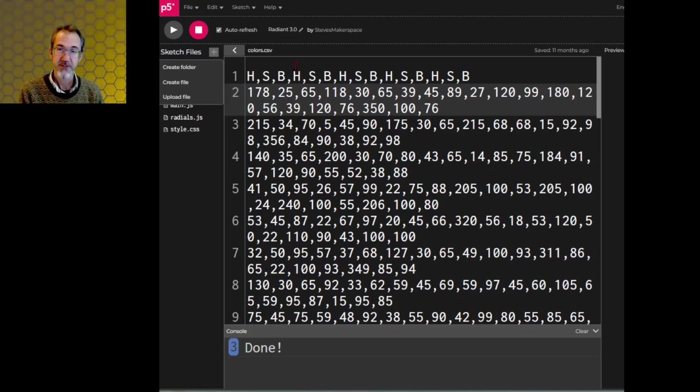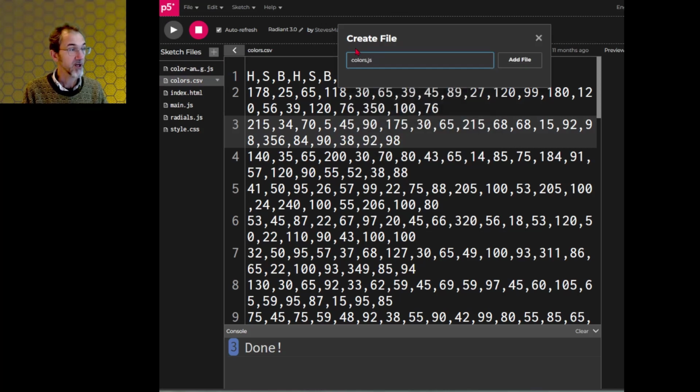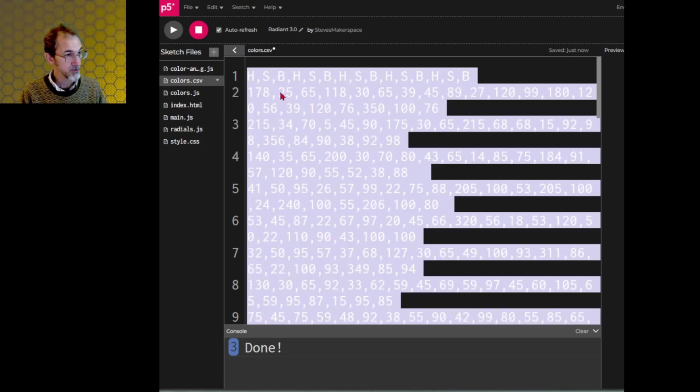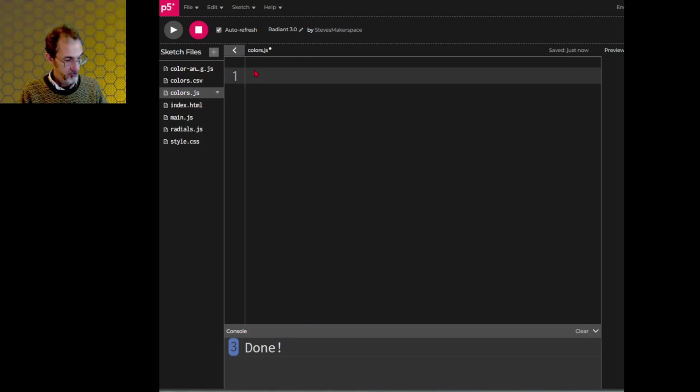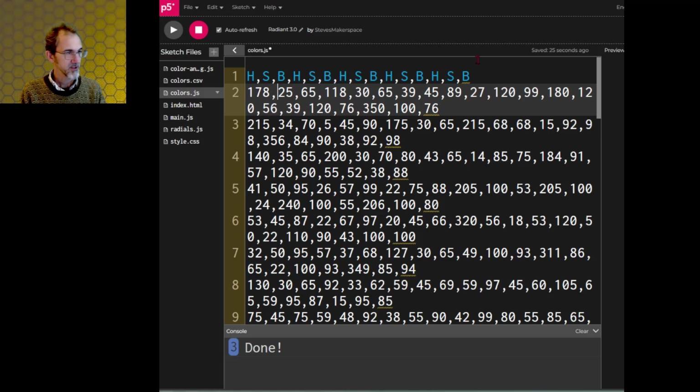If you're making NFTs, there are some platforms that won't take a CSV file. They only take JS files, which means that you're going to have to convert your CSV table into an array. So if you have to do that, I'll create a colors.js file, and I'll start by copying all this. I'm going to hit Control A to highlight everything, Control C to copy, Control V to paste into my new file. And now we're going to convert this.